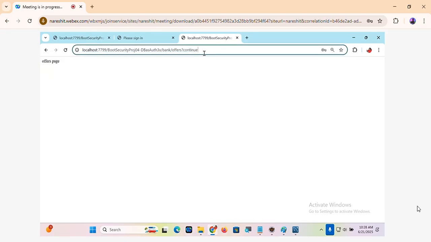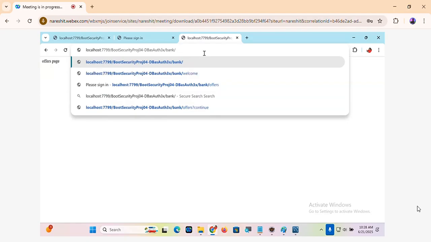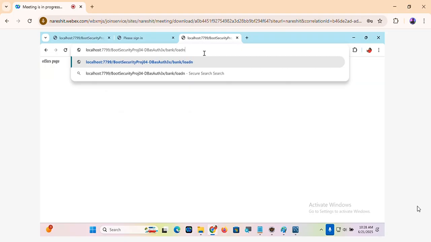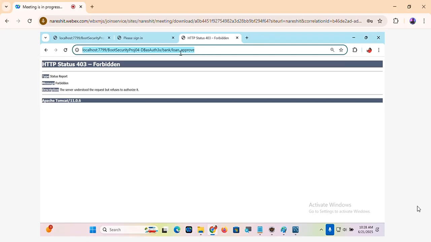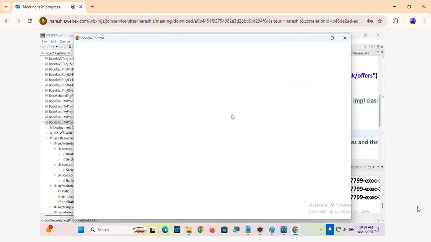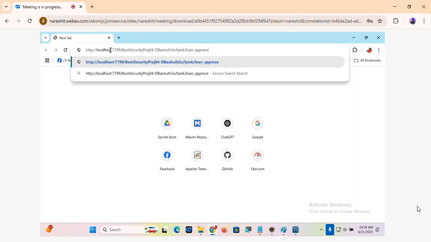Okay. Next, bank slash loan underscore approve. Forbidden. As expected, it is getting forbidden. Nice, boss. Here is the story, guys. Say paste, loan underscore approve. Tell me the next one.